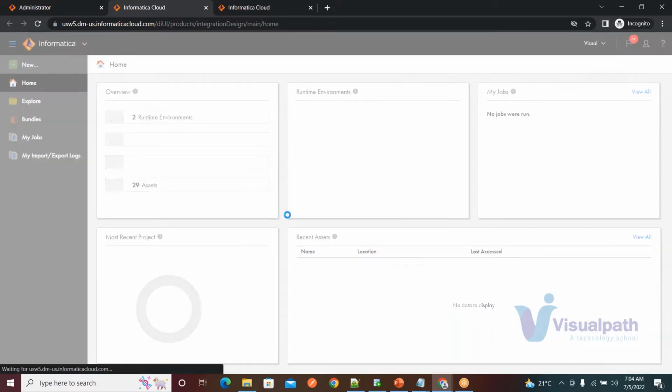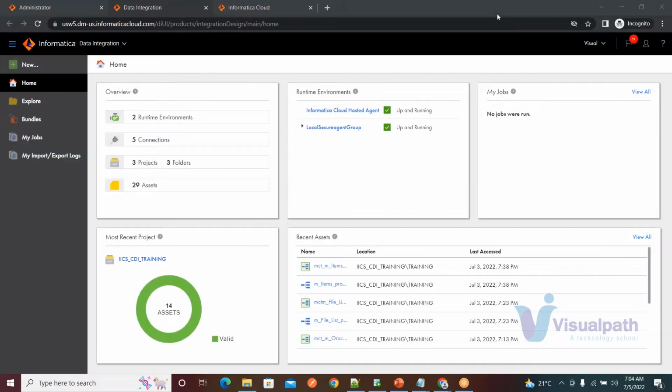So let's go to data integration service, and we'll discuss the joiner transformation, and we'll also discuss target properties.